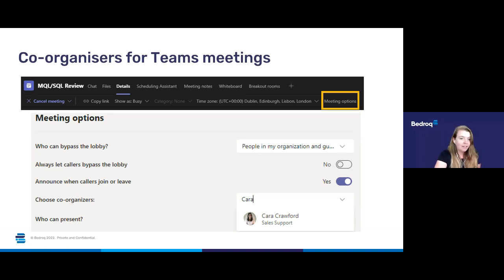So here you can see I've added in Cara, who supports me with everything I do in Bedrock. So I've added her in as an example of how you would use this feature. This is useful for scenarios such as if you have an executive assistant, perhaps, who's booking meetings on your behalf, but you both need to access the meeting controls in case of any changes. So things like that, or if you've got a whole team working on one meeting, you can have up to 10 co-organisers on that meeting with you.